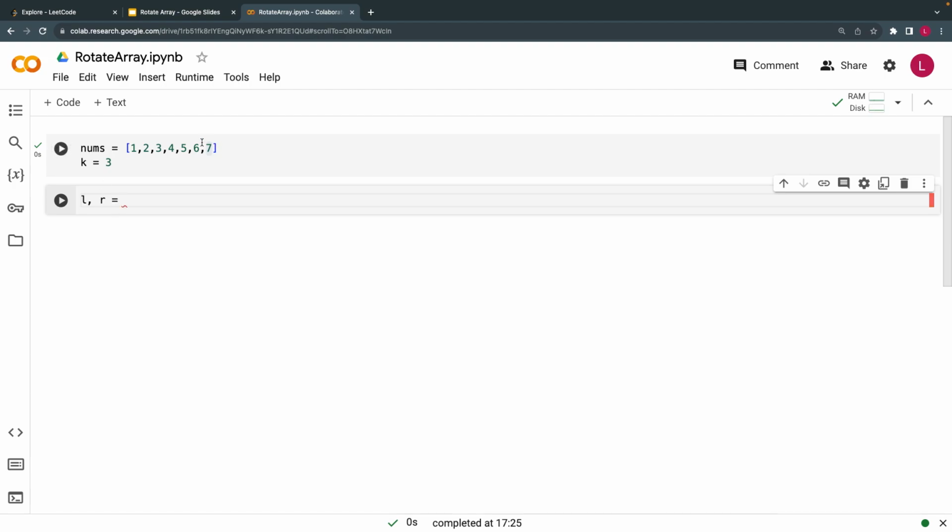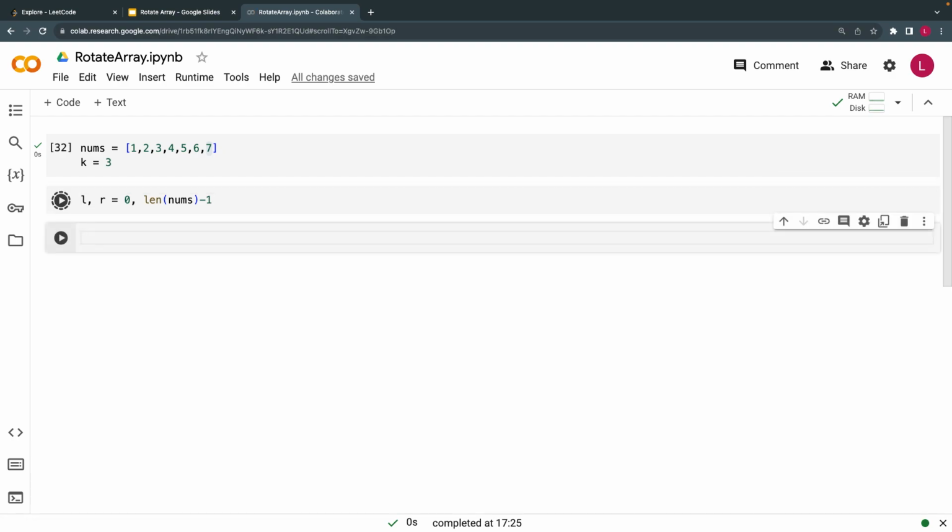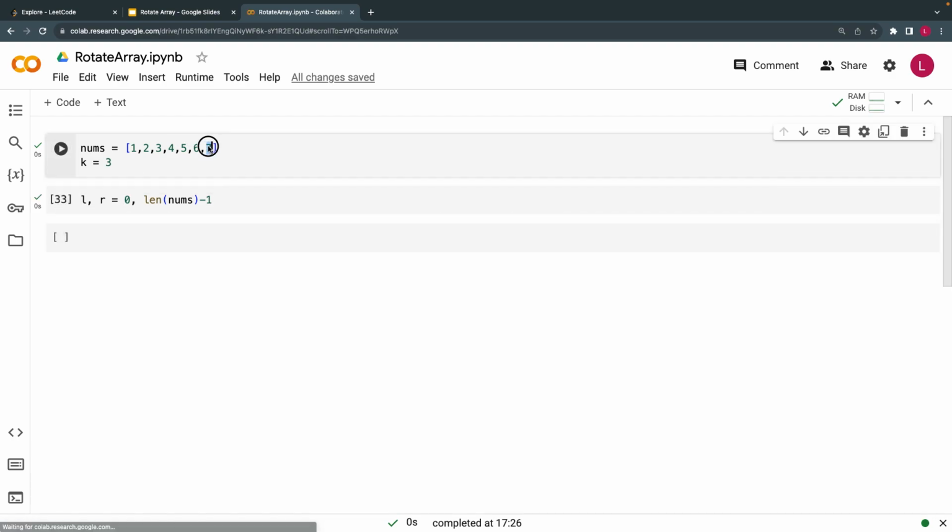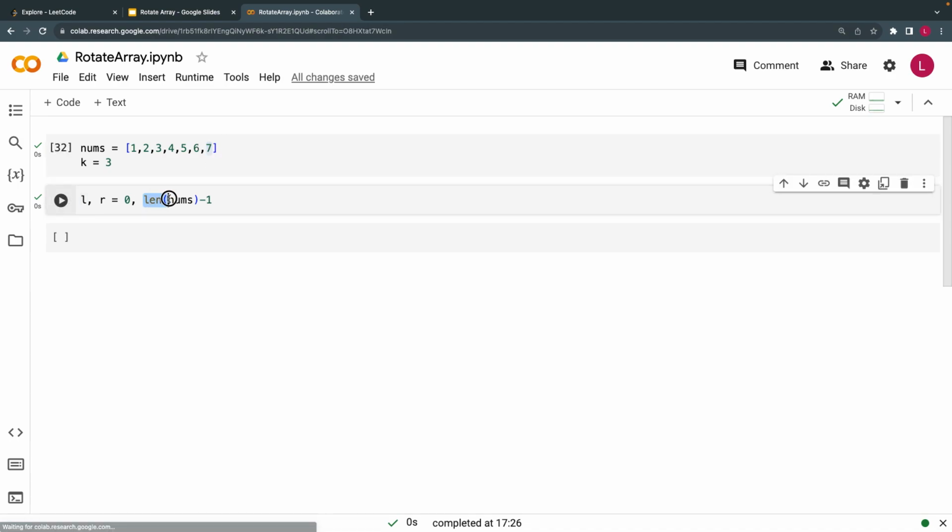Because it starts with 0, the number of elements is 2, 4, 2, 4, 6, 7. The length will be 7, so I'll have to reduce it because indexing starts with 0. So I'll put length of nums minus 1, because length gives you 7 and the index starts with 0. That's the reason I need 6. So the right side I'll start with the last element, which is nothing but length minus 1.